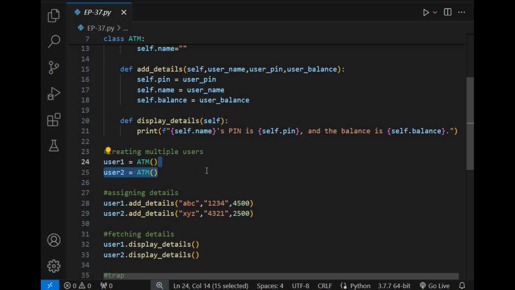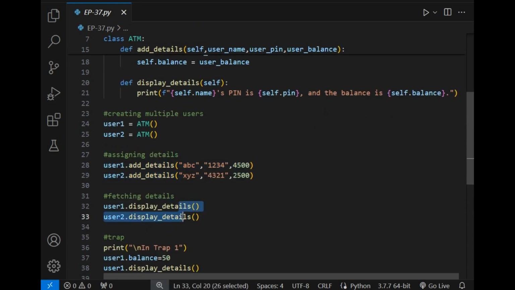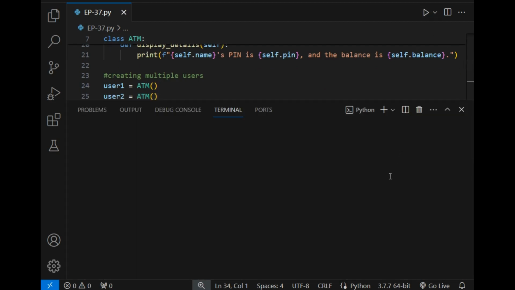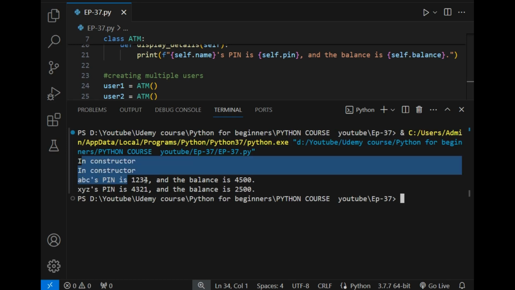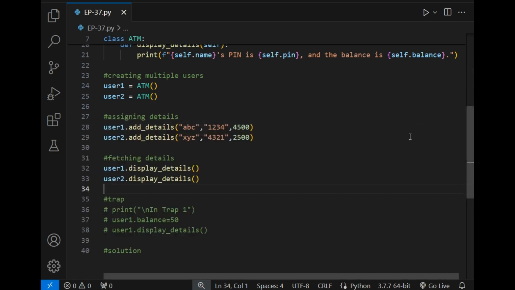And this part creates multiple objects, or multiple users, assigns details to each object or user, and displays the details. So let's run this code to check whether it is running correctly or not. So this is the output, which is correct, as it was showing in the last video. Let's close it now and talk about the trap in this code.